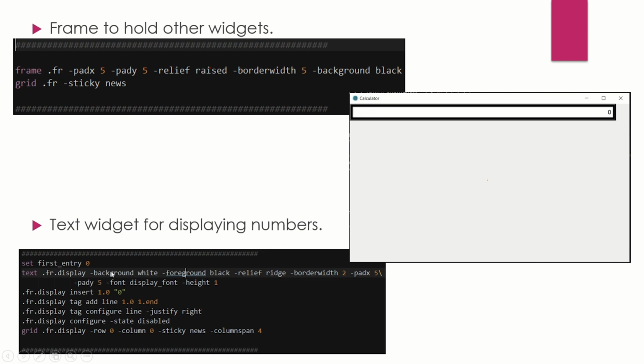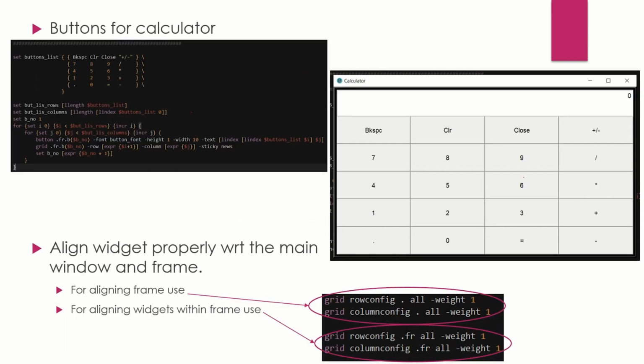Next, we will place the text widget for displaying numbers. For that, we specify the text widget and its properties, then place it inside the frame in the main window using the grid manager. This is how it will look when you run the program and the main window appears on your computer screen.